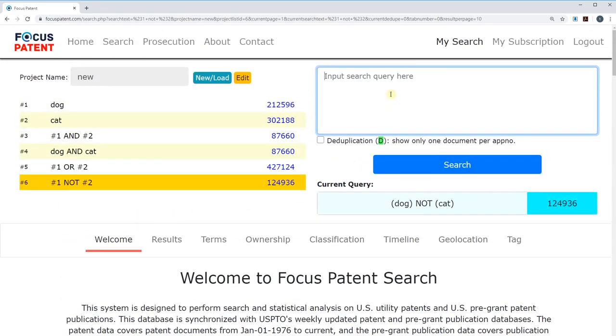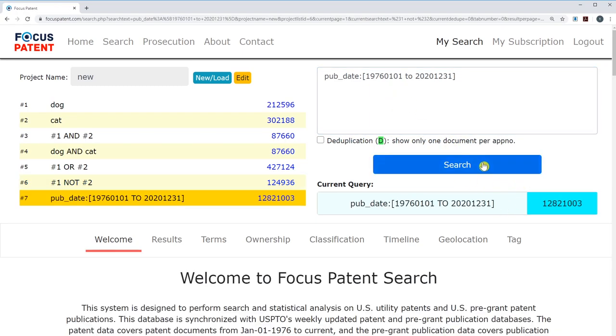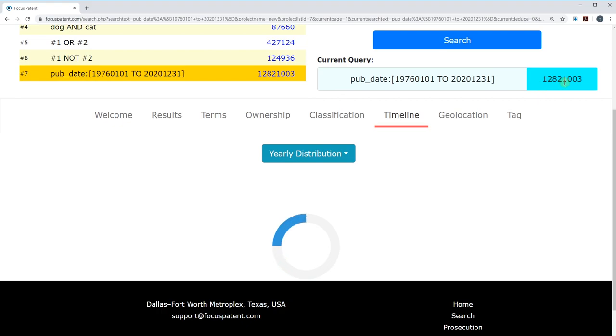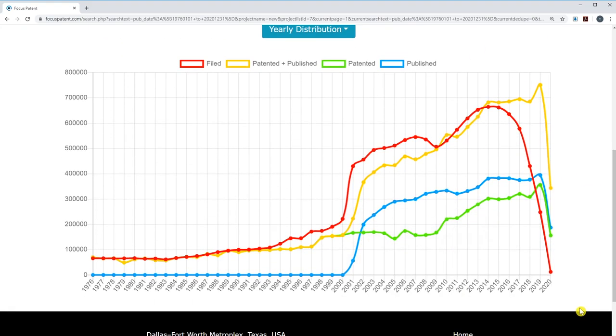So one example is to do pub day, and then 1976, 0101 to, like right now, the end of this year. We are not there yet, but you can do that to make sure you capture everything. So these are all the documents in the system. Now we can see timelines, right? So that's all we have inside the system.